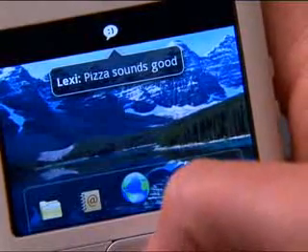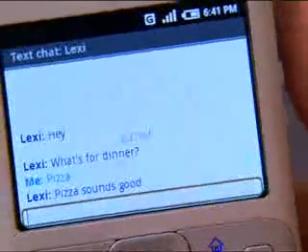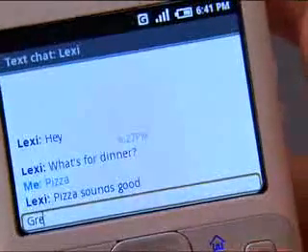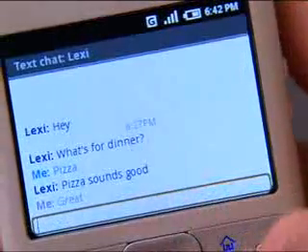If I want to reply, I just hit the enter key, and I can go into my text messaging application, say great, and away we go. It sounds like we're having pizza for dinner tonight.